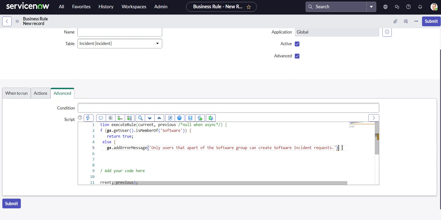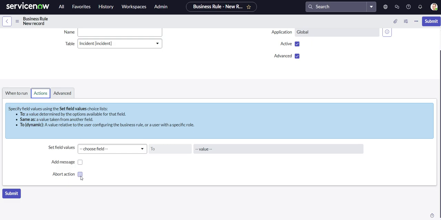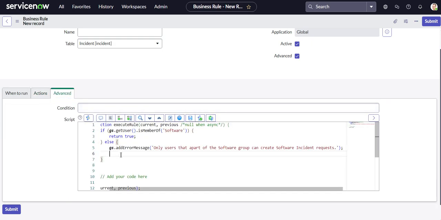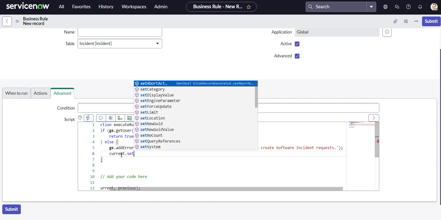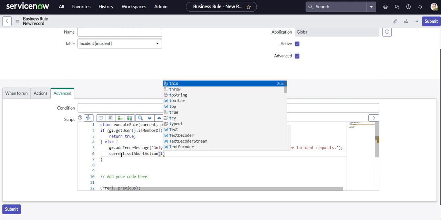However, that's going to be pointless if the error message is there, but the record is still able to be created. So what we need to do now is go ahead and set up an abort action. We could do an abort action here, but I'm just going to script it. So let's go ahead and do current. So we're setting the current session, and we're going to set our abort action to true.